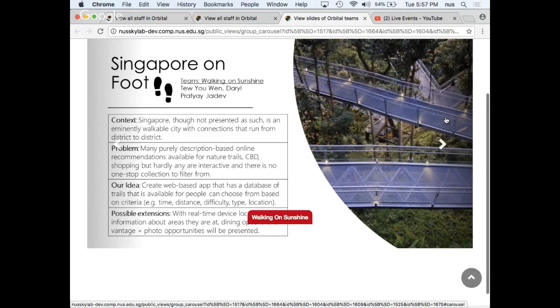Hello. My name is Darren, and this is Friday. Our project is called Walking on Sunshine, targeted specifically at tourists who come over to Singapore and like our sun. But they often don't know how to get to places to walk. So this app aims at helping them. Whatever criteria they have, they can select, and then they want to walk, so we let them walk. We teach them the best way to walk. Yeah, that's about it. Thank you.